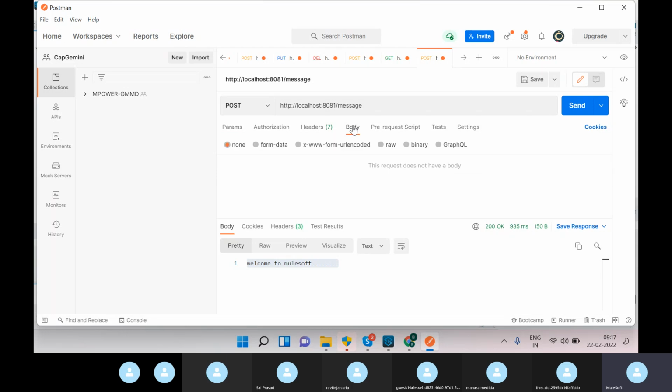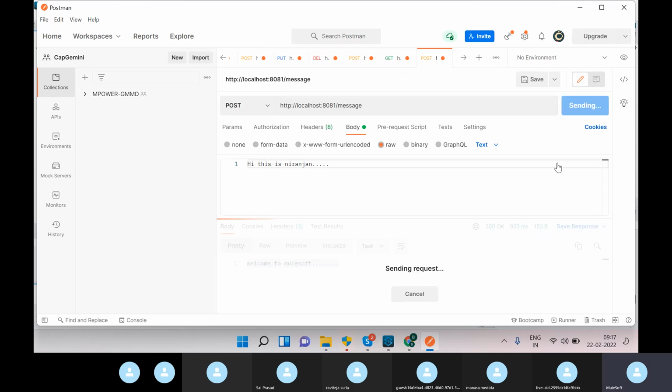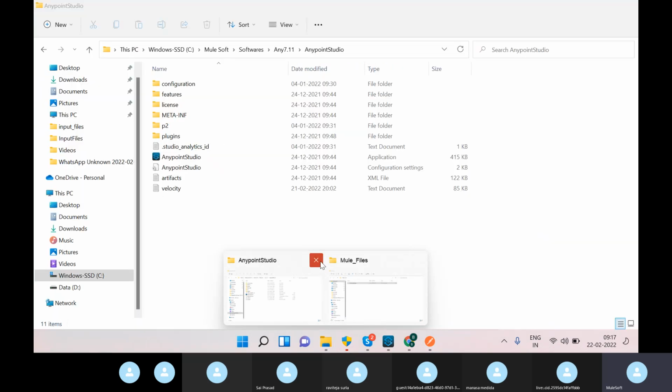So that's why select the body and select the raw type. Okay, remember these steps. Select the body, select the raw type and select text is fine. So in order to change this, select body and raw content you have to send. Here I can write the same message like welcome to MuleSoft. First of all I'll write this message: Hi, this is Niranjan. This message I want to write. First of all I'm sending this request. Hi, this is Niranjan. I can check in the file.